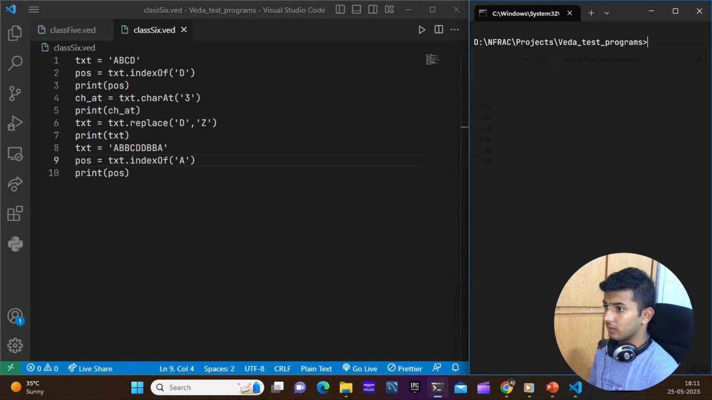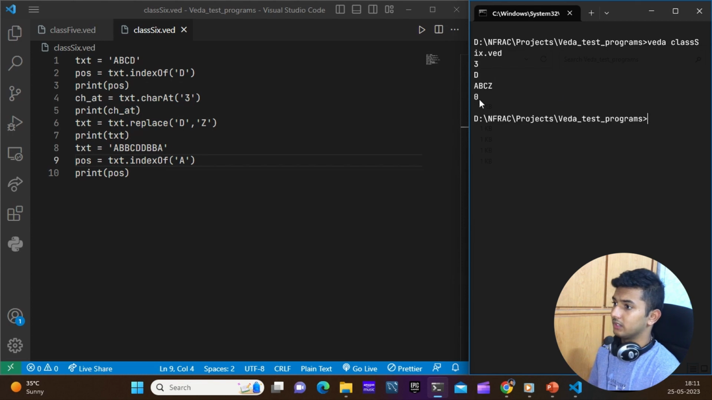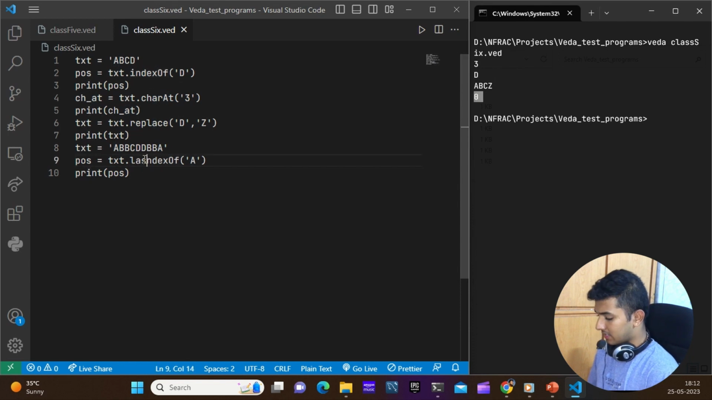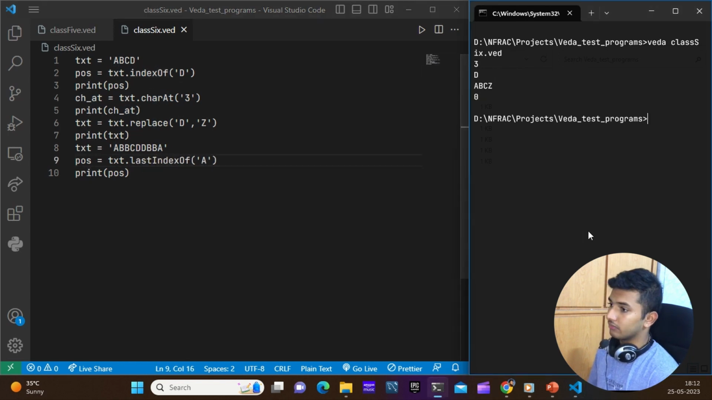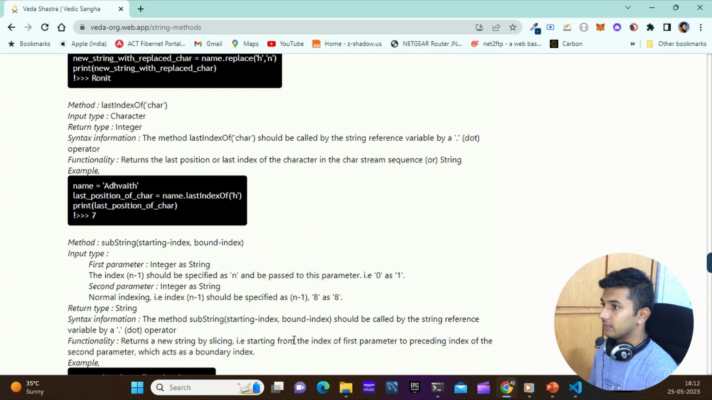Let me run this program. See, it has returned as 0. But what about the last occurrence of A? How do we find it? So for that we have another method as last index of. So this method helps us to find out the last occurrence. So it is 8.